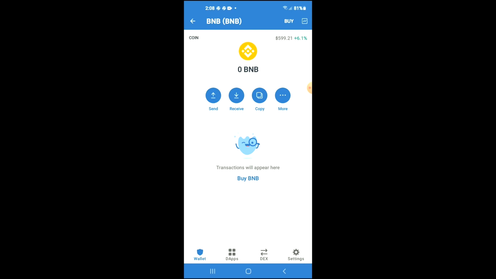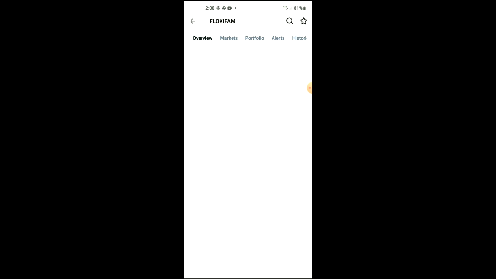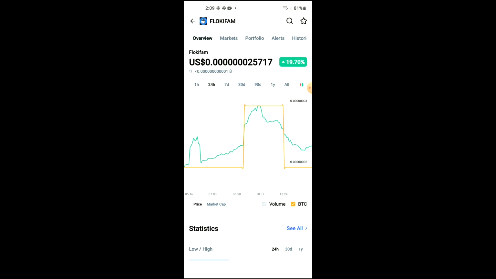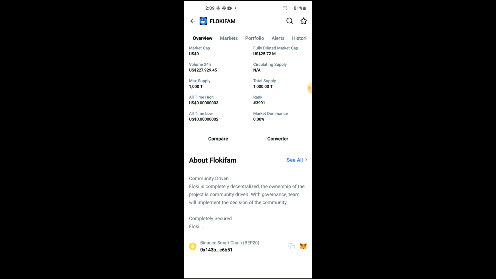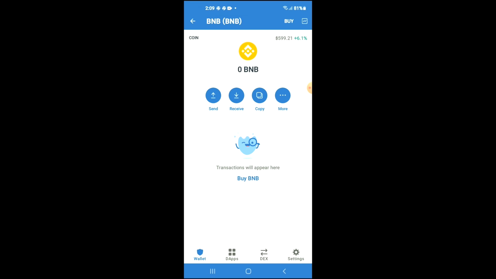After you have purchased the BNB, you're going to go into the CoinMarketCap app and search for flokifam, and you'll be led to this page on which you'll be able to look at some analytics. Then you're going to scroll down, and right where you see Binance Smart Chain, you're going to tap on those two boxes, and once you have copied the address, you're going to go back into Trust Wallet.